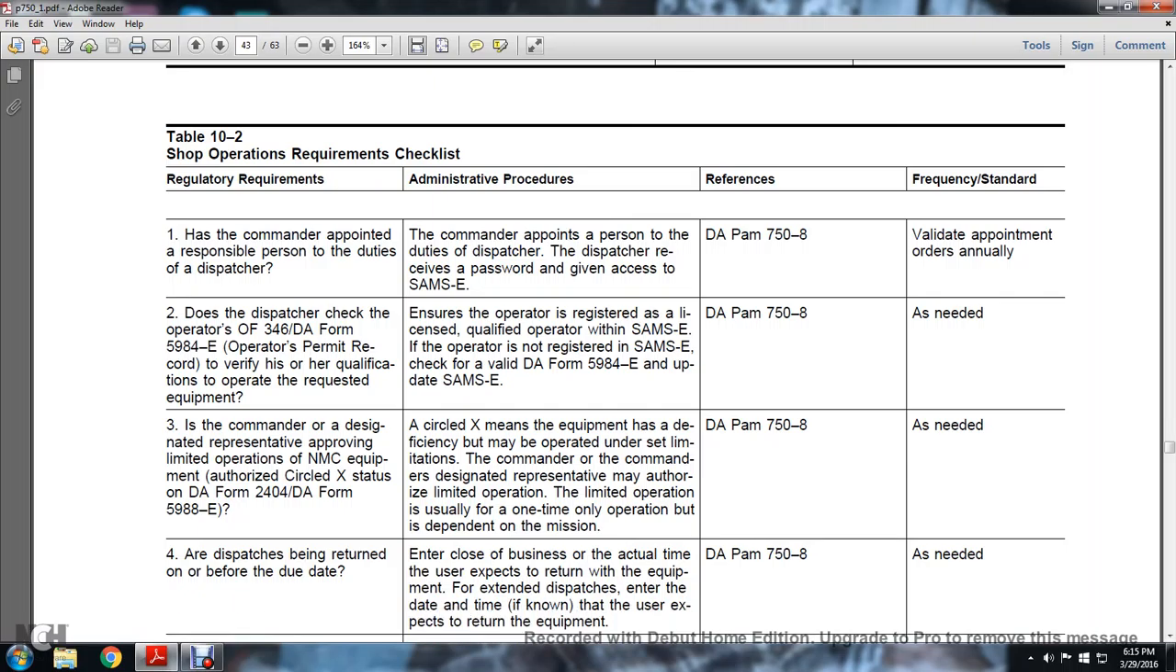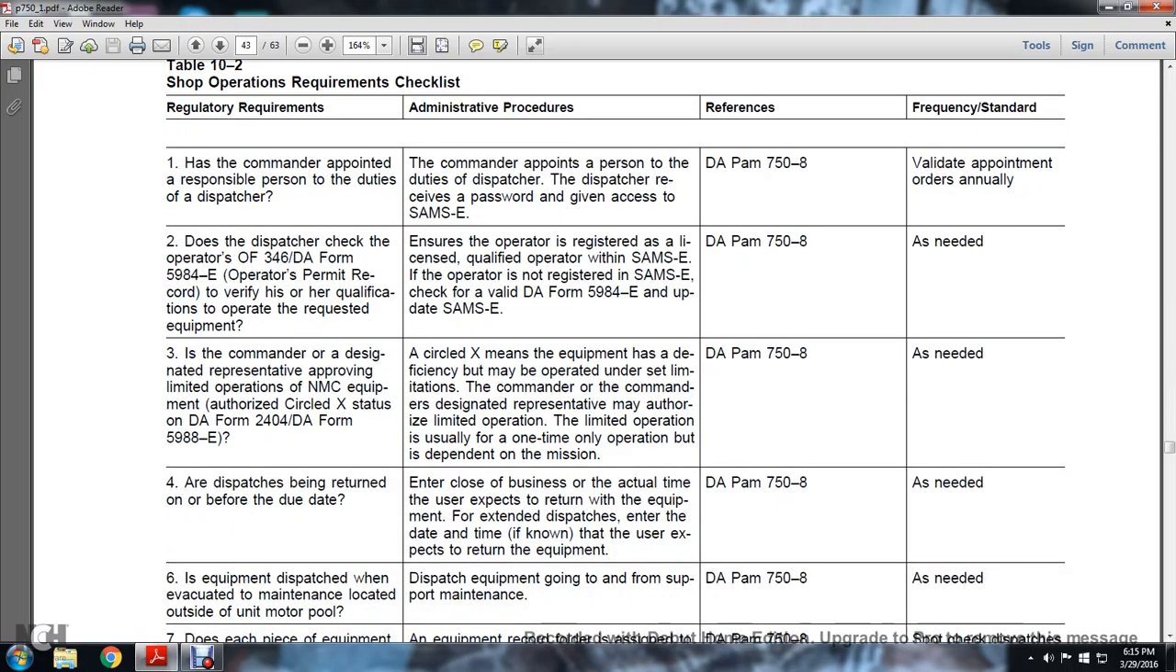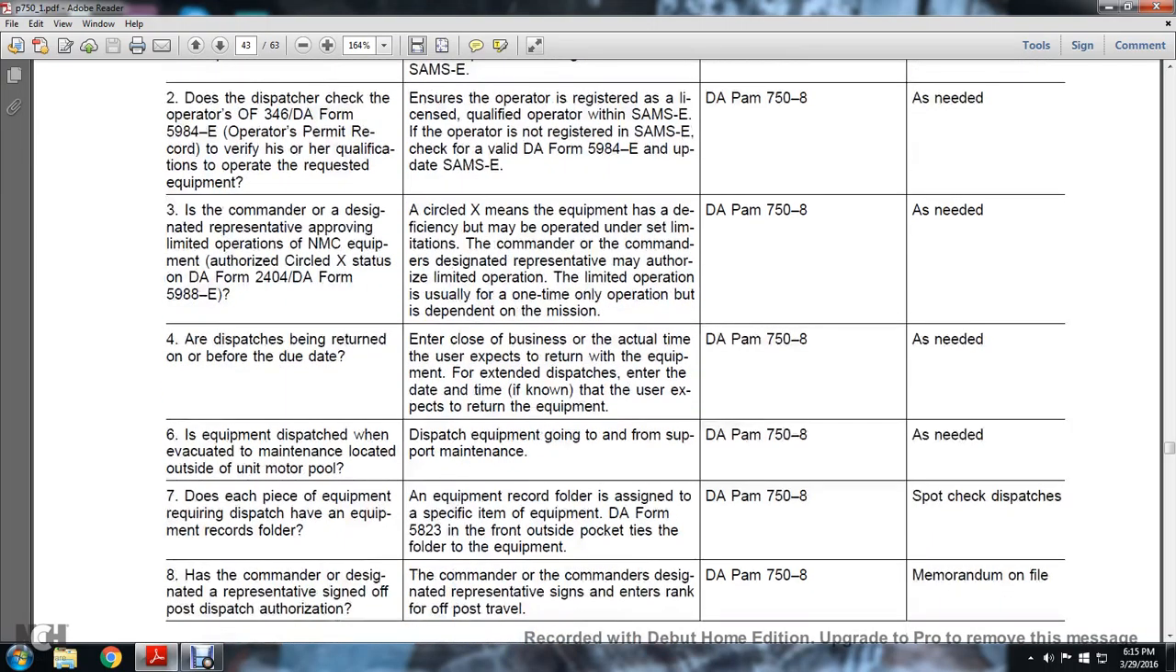Are dispatches returned on or before the due date, and closed out at the actual time the user expects to return the equipment? For extended dispatch, enter the date and time the user expects to return the equipment. DA PAM 758 is needed. Is the equipment dispatched to maintenance located outside of the unit motor pool? Dispatch the equipment going to, from, and in support of maintenance. DA PAM 758.